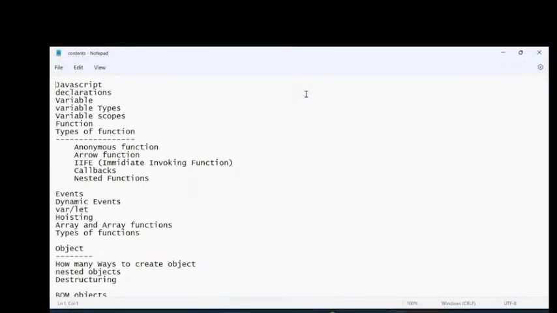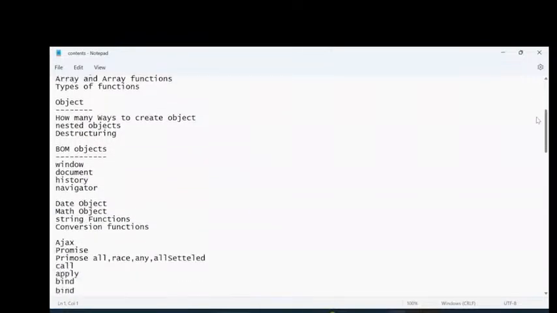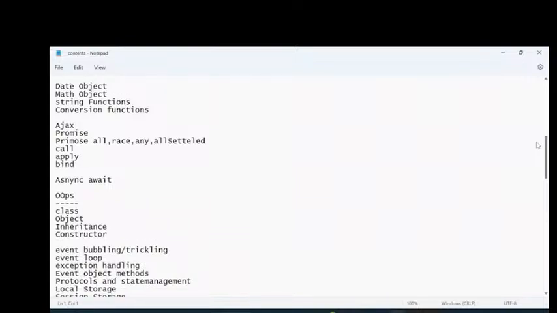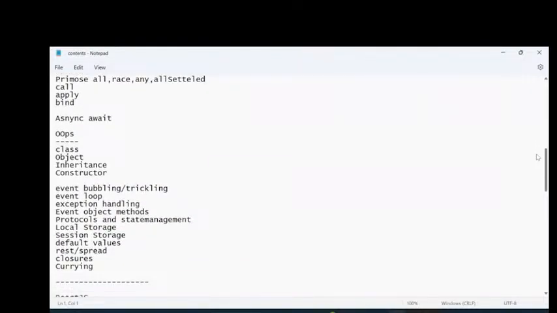What is Ajax? I will explain to you. What is asynchronous JavaScript and XML? After that, we implement the programs, how to connect with the server using Ajax, those programs we're discussing. Now here in JavaScript, these are the concepts we are discussing: basic JavaScript and advanced JavaScript.